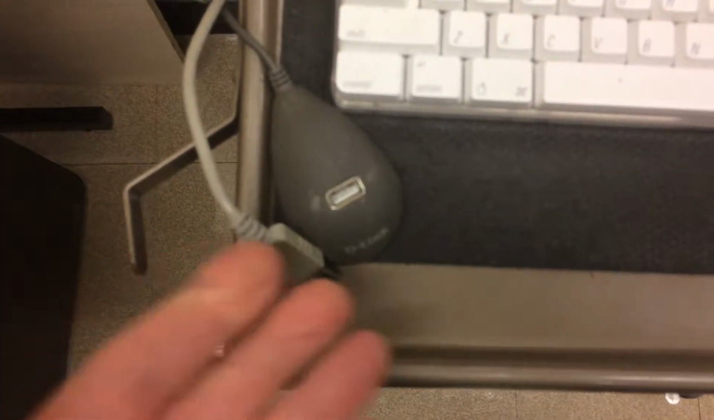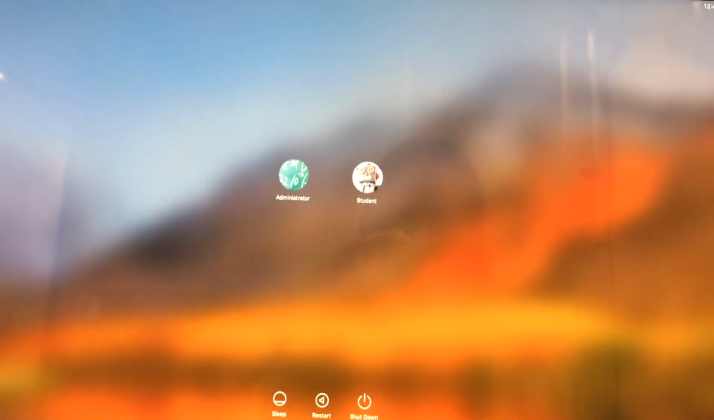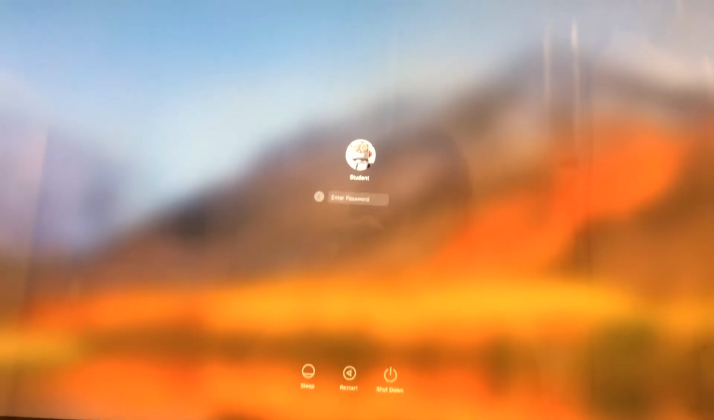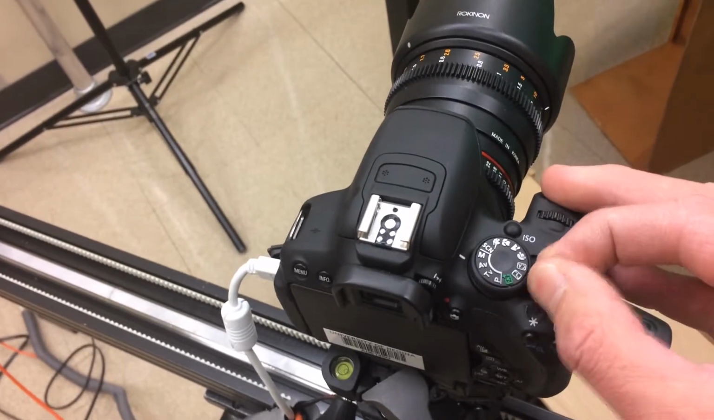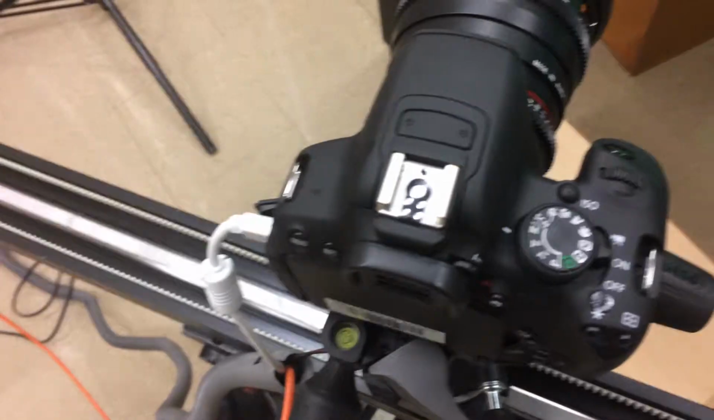First, unplug this USB from this thing. Things won't work if that's not unplugged first. Turn on the power, start up the computer, log into the computer as a student, and it should log on and look like this. Then turn on the camera, put it to the on position in manual. Take the lens cap off because things aren't going to work very well with the lens cap on. So the camera is mounted on that thing.